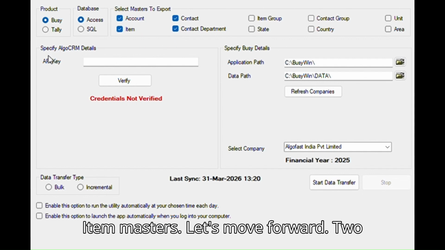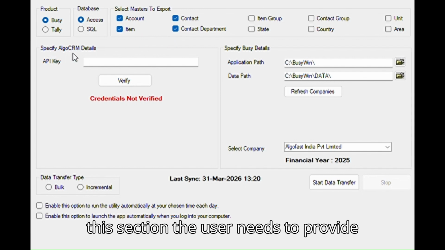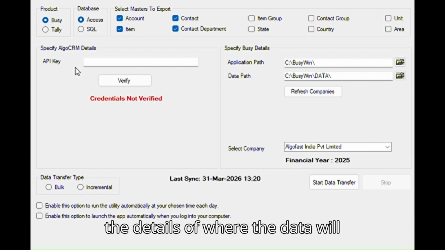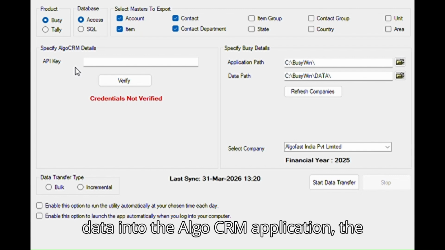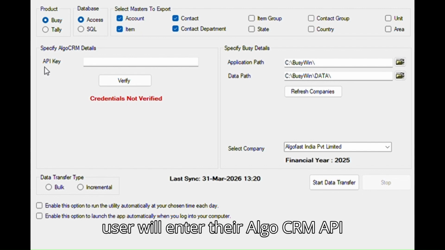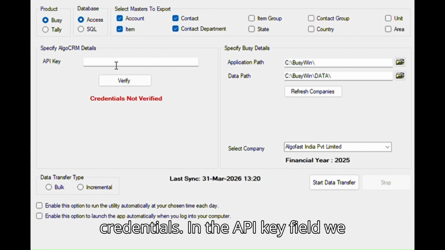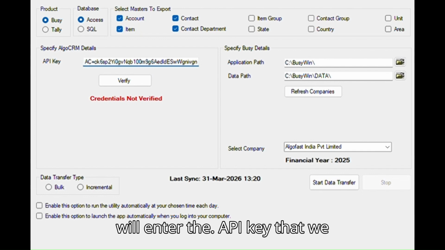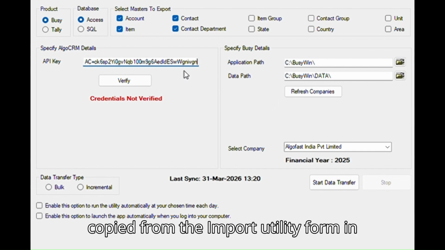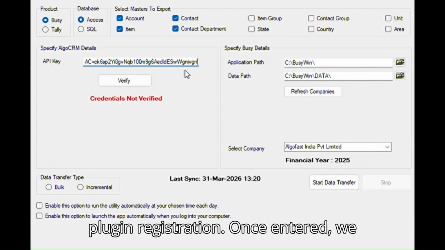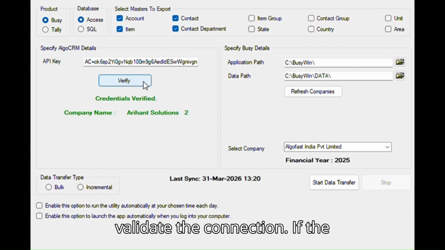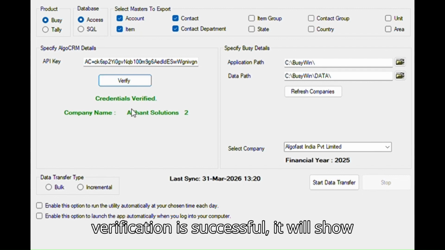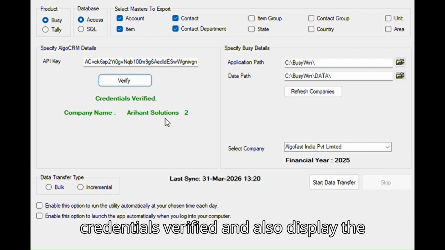Let's move forward to the specific ALGO-CRM details section. In this section, the user needs to provide the details of where the data will be imported. Since we're importing the data into the ALGO-CRM application, the user will enter their ALGO-CRM API credentials. In the API key field, we will enter the API key that we copied from the import utility form in plugin registration. Once entered, we will click on Verify Credentials to validate the connection. If the verification is successful, it will show credentials verified and also display the company name.